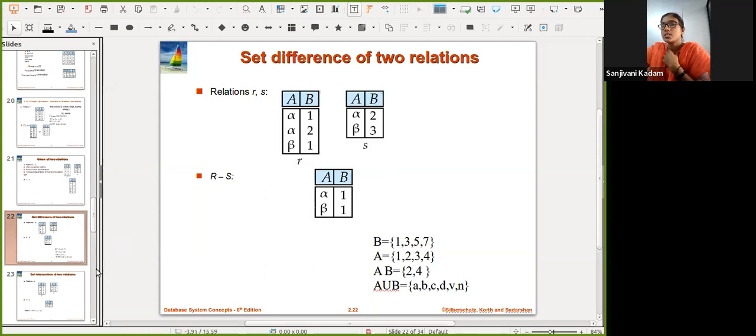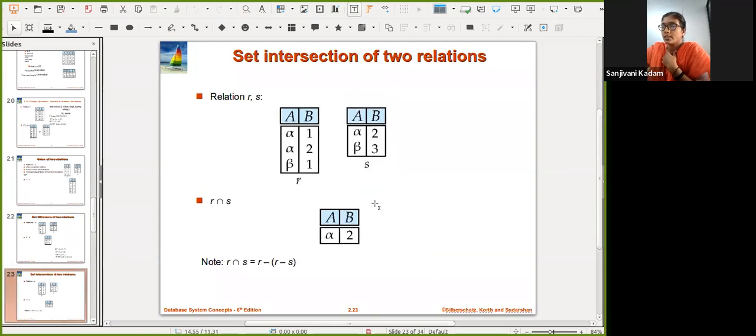Okay, so this is a set difference. Then set intersection, which draws the common tuples or common records from both relations. So whatever binary operations these are, each of them should be union compatible.